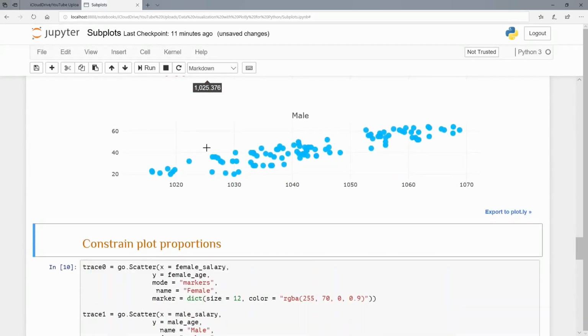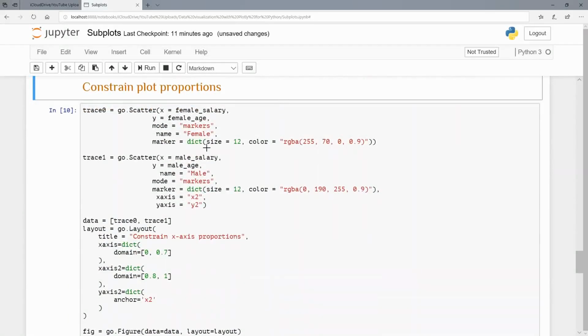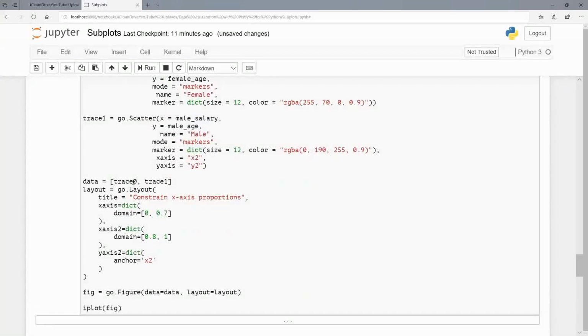So what about constraining the proportions? Now this one gets a bit more difficult, and we need to pay a bit of attention here. We're still going to create our trace, that's a scatter. But our trace, the second one we're creating here, trace 1, I'm going to put 2 new arguments. And that is xaxis equals 'x2' as a string and yaxis equals 'y2', telling Plotly that this goes on a different axis altogether. Now we don't need to do that if we're not doing anything fancy as we've seen before. But here we want to do something. So I'm going to use a different way of creating the data. That's a Python list, trace 0 and trace 1.